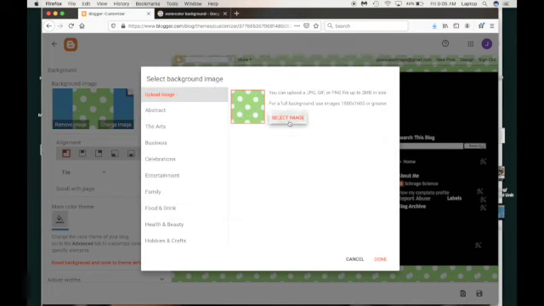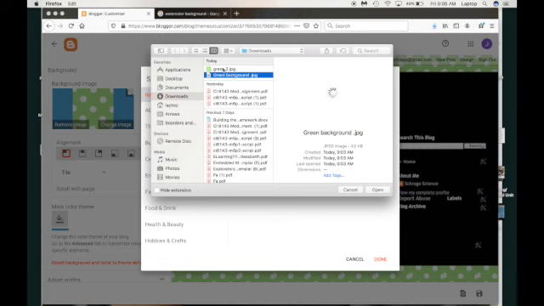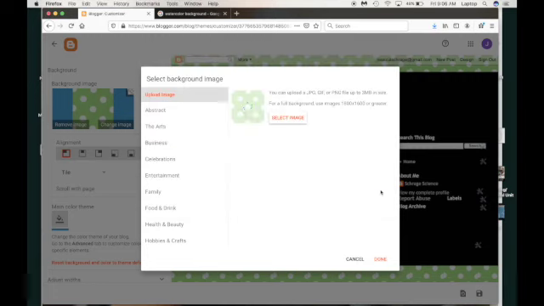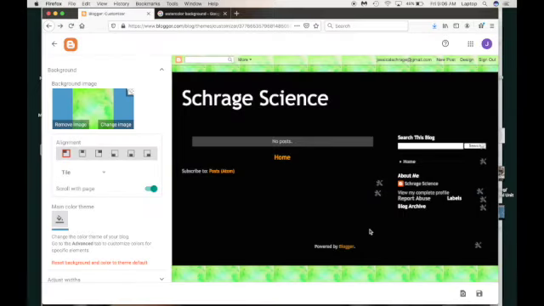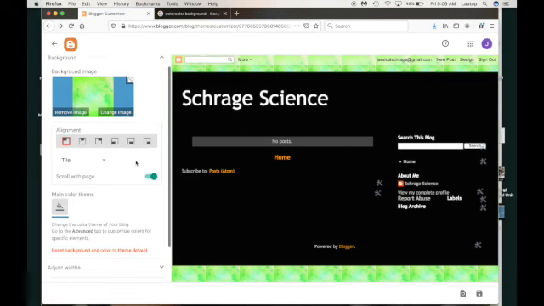Oh, it didn't change. So maybe I hit the wrong one. Let's try again. Green 2. There we go. Open. And it should change it to now a watercolor background. Okay? So your job is to select a background that you like that is school appropriate. After this, we are going to look at some other things we can adjust.